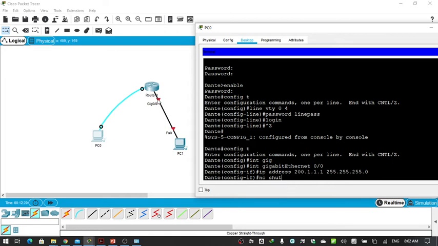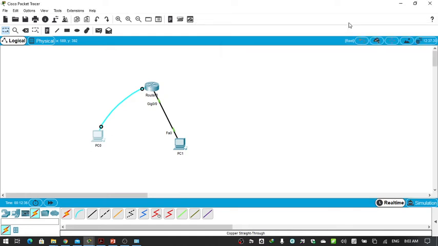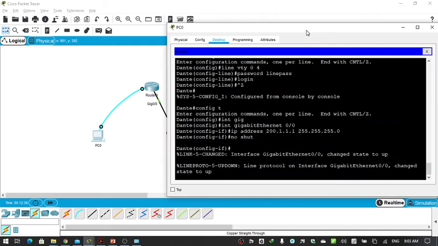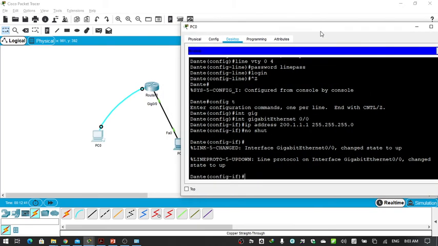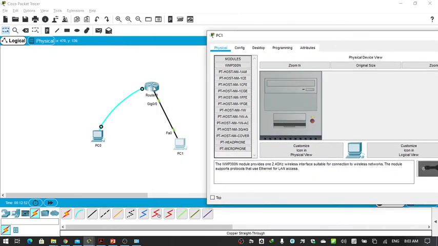As you can see, it's red. After I enter the no shut, it will turn to green. So it's a go signal. It means my line protocol is up. Okay. So the interface is now already up. Now, there's no problem anymore with my gigabit interface, but on my PC, I also have to set the IP address for it in order to communicate with the router gigabit 0/0 interface.